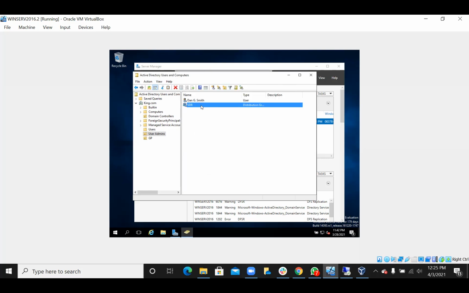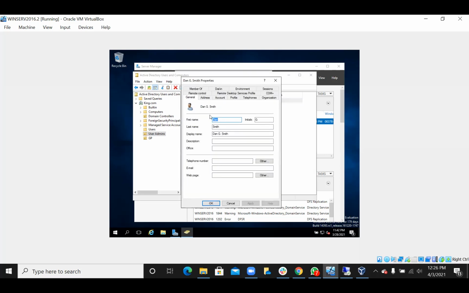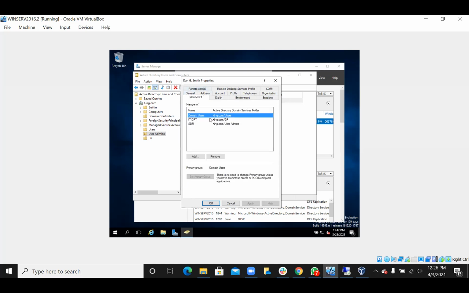Dan Smith now is a part of it, do apply. So if I go now into SDR, or if I go to Dan Smith, let's open Dan Smith right here. Let's go member of. We'll see where Dan Smith belongs. Dan Smith is part of IT department and also part of SDR. But I did not come into Dan Smith's account and do all this from there. I can also do it from there, but I can also do it from the group if I know the user I want to add. So you have multiple ways of doing it.